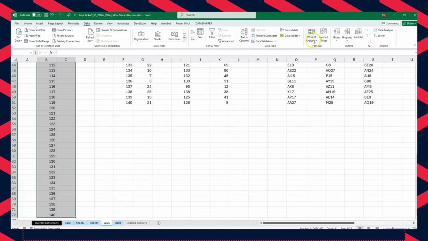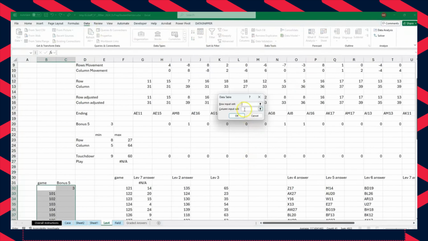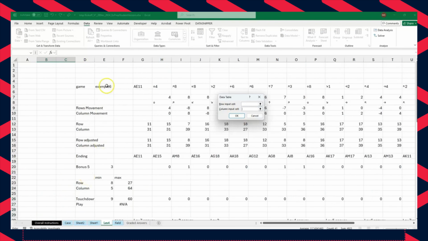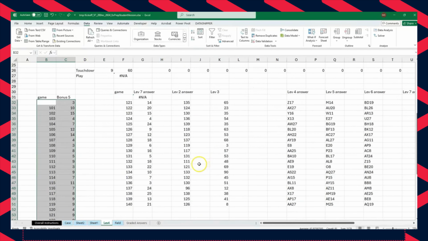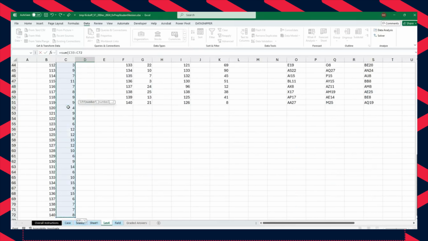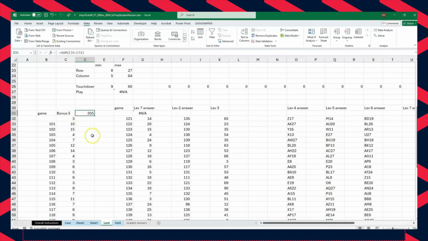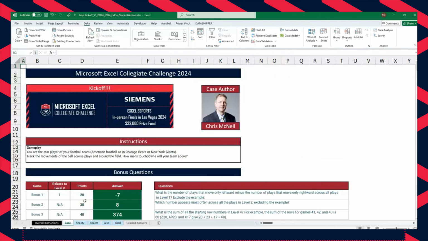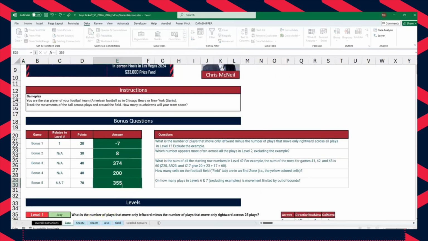So Data, What-If, Data Table, and we're plugging those game numbers in up here. Right. And then we can just sum up those. We'll just do it right there. So 355. Good stuff. 355. All right. So that finishes up the walkthrough.